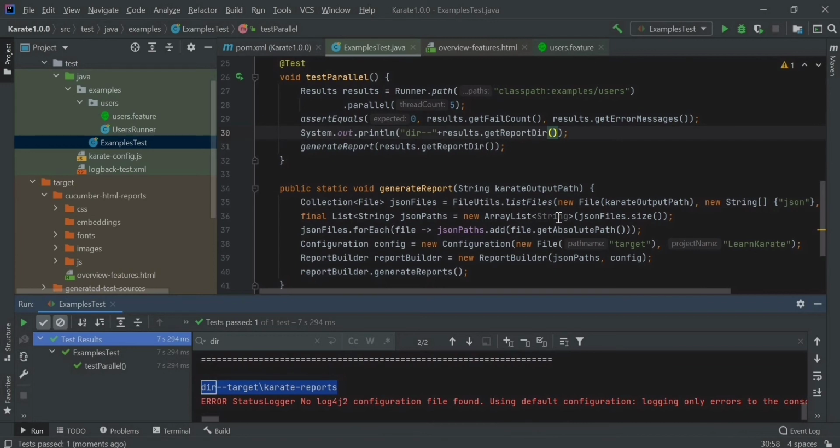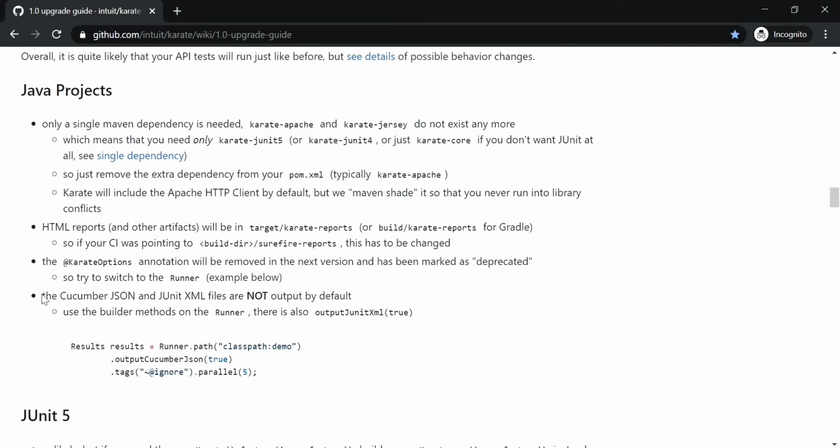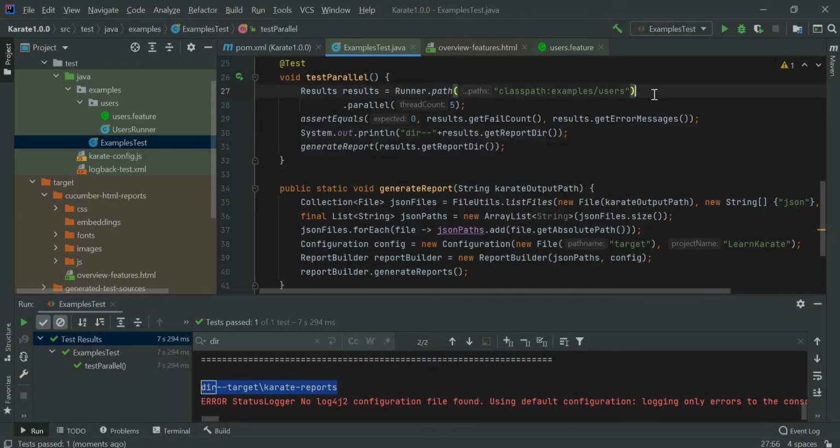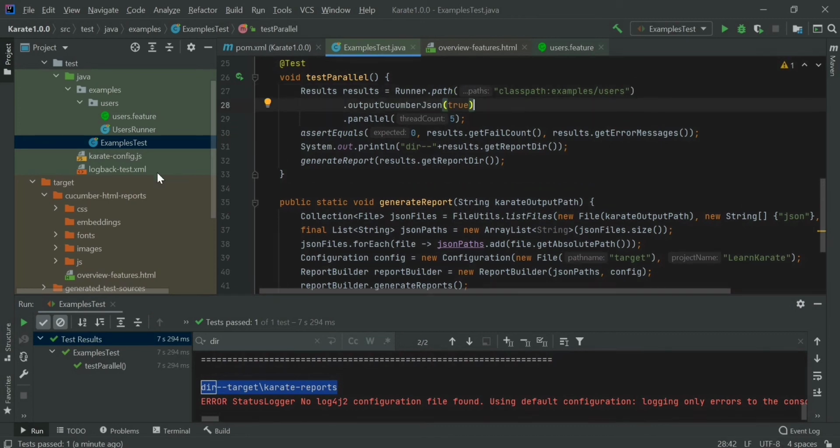But still we have to do some changes in order to get our Cucumber HTML reports. So let's go to the documentation again. Let's see the next point, that is, the Cucumber JSON and JUnit XML files are not output by default. Use the builder method on the runner. That is, now we have to add one more extra line in the test runner, which is outputCucumberJson of true. So let me add that line here in the results line. You can simply add that particular line, and let's run our feature file again.